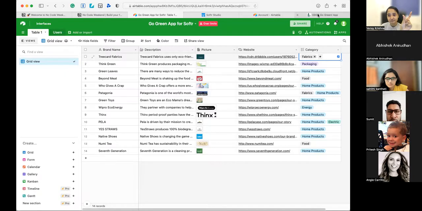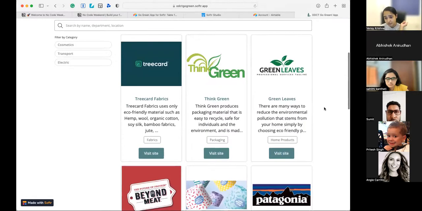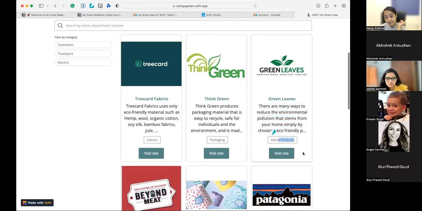It's going to add one more box here, just like this. It's going to take information such as image from that column, name from the first column, description from the second column, category from the last column, and visit site from the website. So I hope you're understanding the structure of how the data works. Let me see if there's any questions.